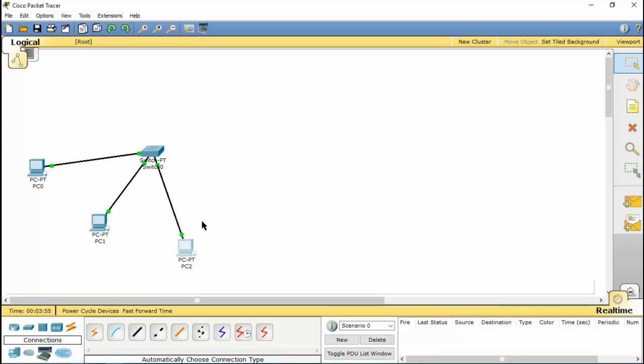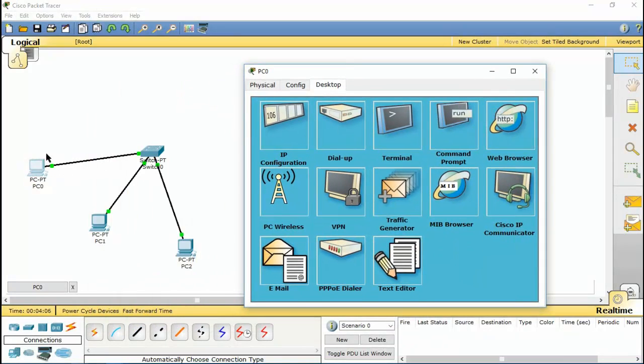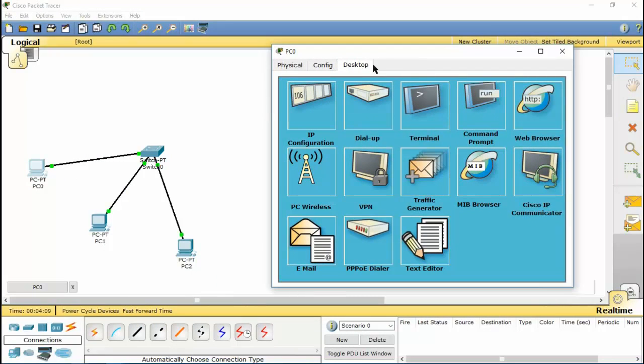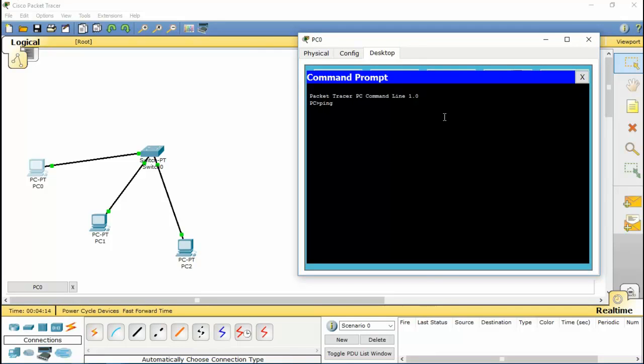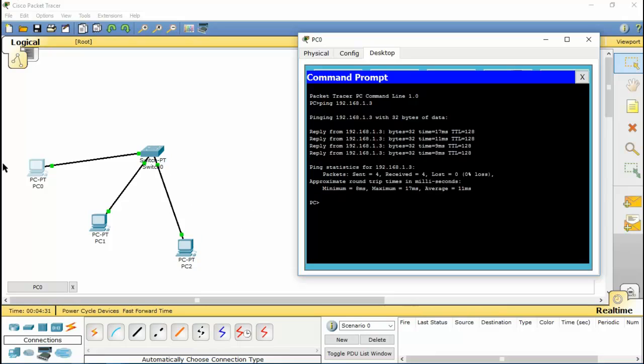to be correct. Now, to test the network, we can use the ping tool on every PC. We can use PC0, for example, go to Desktop, and choose Command Prompt. Here we will use the ping command, and we will try to ping PC2, which has IP address number 3. Here we can see PC2 replying back to PC0, which means the network is valid.